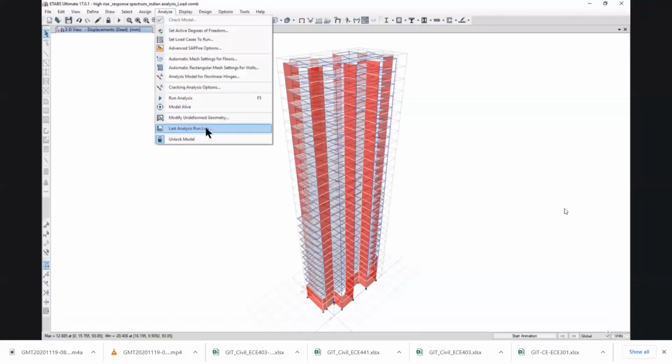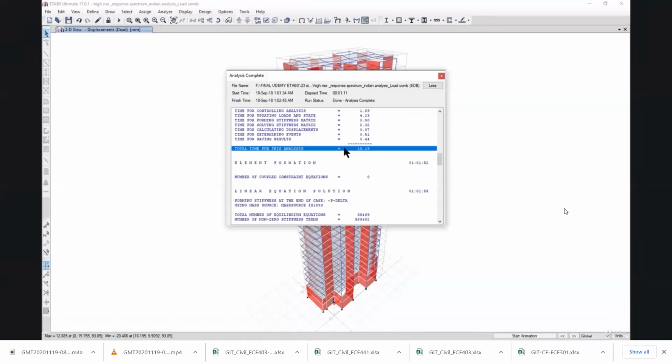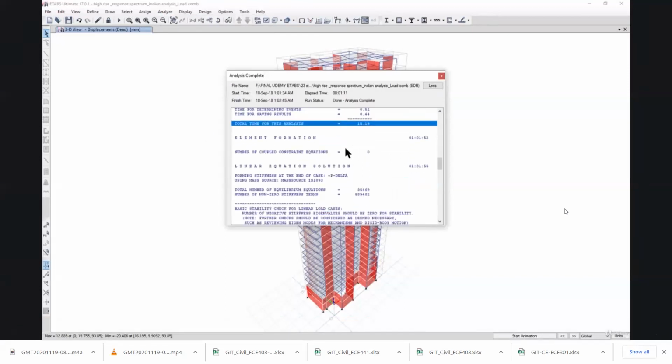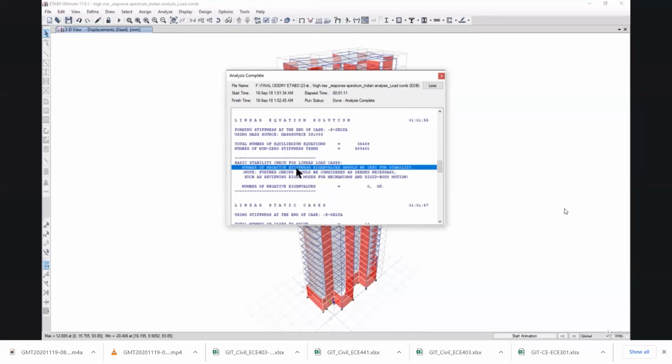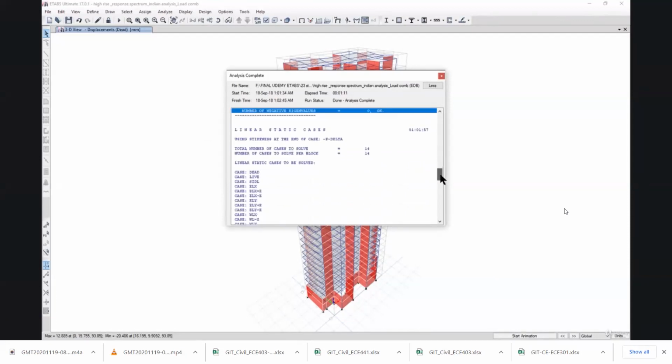So we will go here again, then Analyze, and Last Analysis Run Log, to understand what exactly ETABS has accomplished. See, this is the most important option. As I was telling you earlier, the number of negative eigenvalues should show as okay. Otherwise, if your model is unstable or ill conditioned, it will show that your model is ill conditioned, or it will show you what exactly the problem is if you are going ahead with the standard solver.